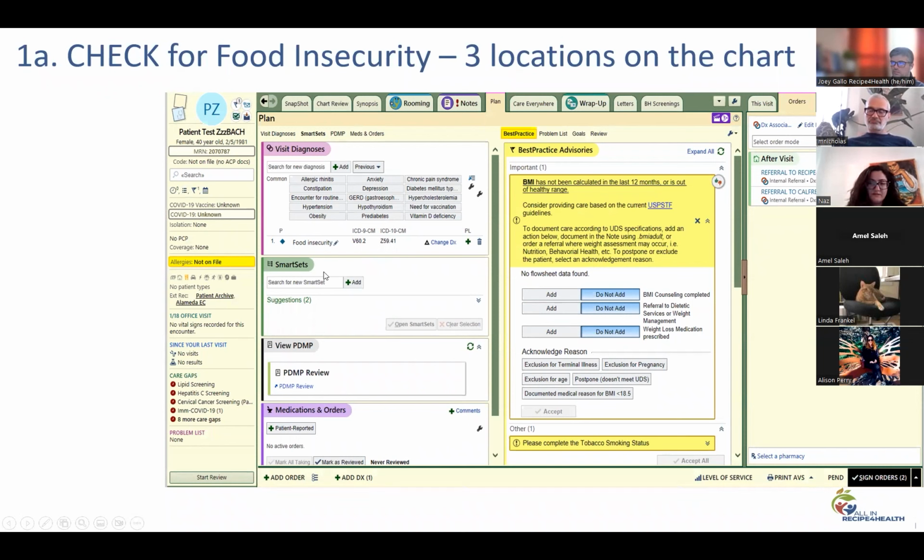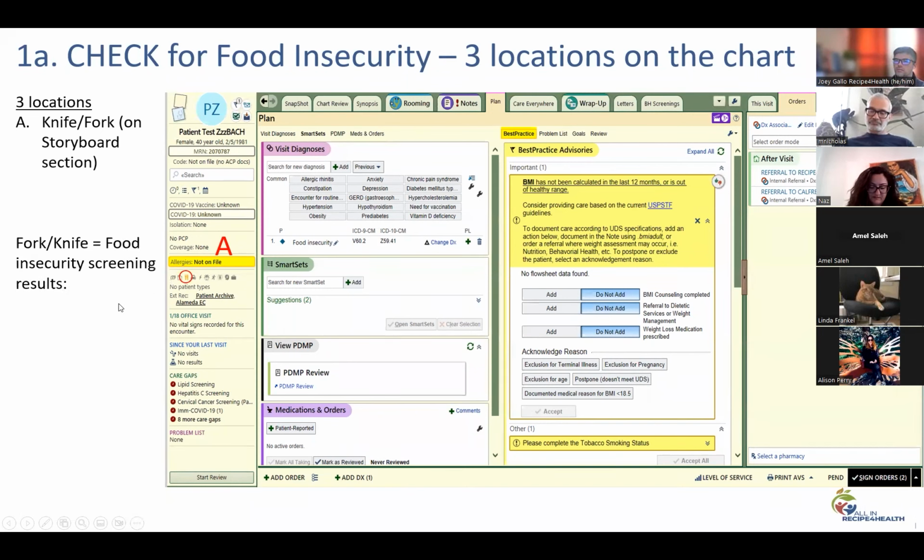Okay. There's this one right here. This is the knife and fork. This is called the storyboard. It's that patient and a bunch of information, a bunch of the social determinants of health here. If it's lit up, if it's orange, that's a positive for food insecurity. That means they've been screened, but you still want to screen them again. Let me say that again.